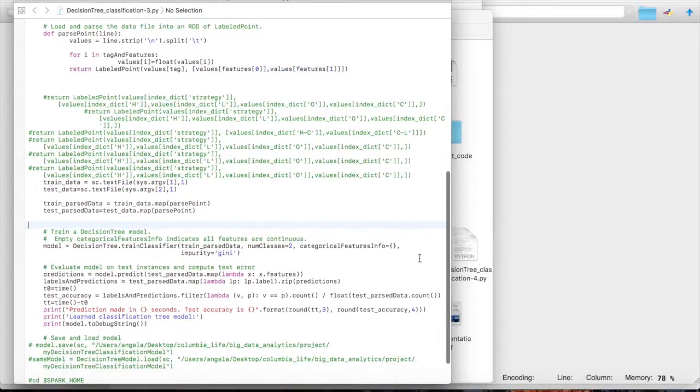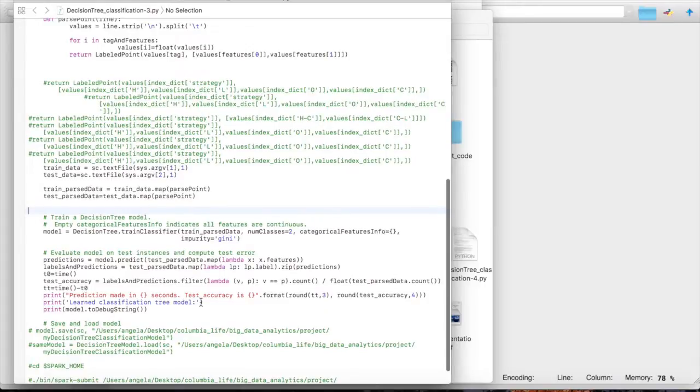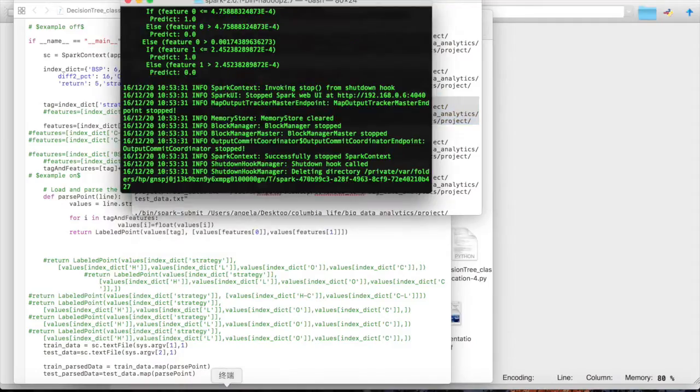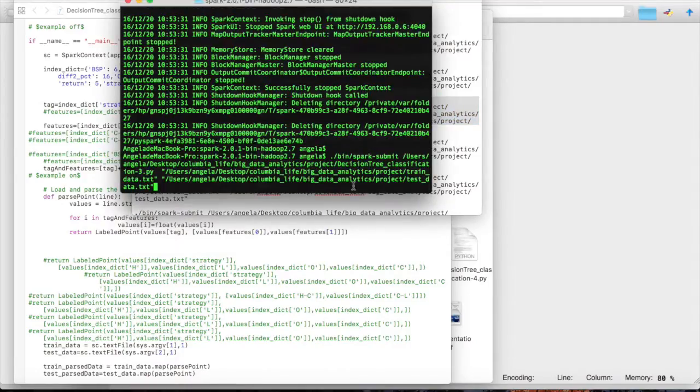And when we train the model here and try to predict using the test data and try to get the accuracy here, we can get the result.